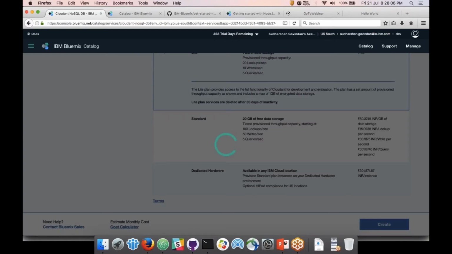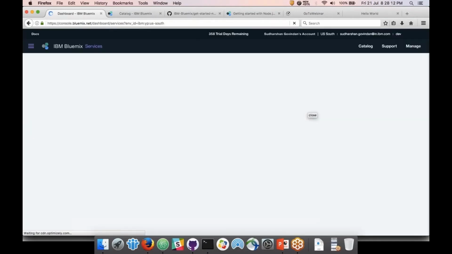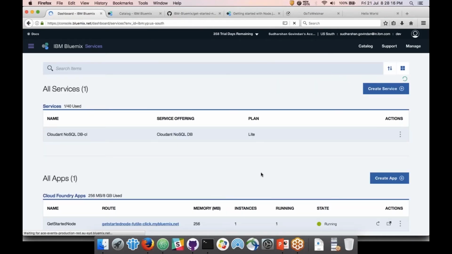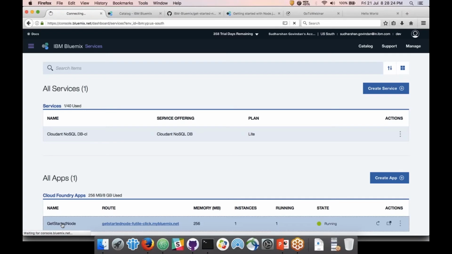So what this will do, from the app, is create a NoSQL Cloudant database. Okay, that's fine. If you come to the dashboard, you can see that the Cloudant NoSQL database service is created. So we just need to make sure that this service is bound to this app.